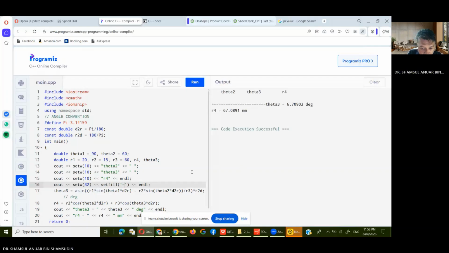Set fill. Okay, so it doesn't go all the way. It should go to the next line before printing theta 3, but it doesn't. So it doesn't go like that.